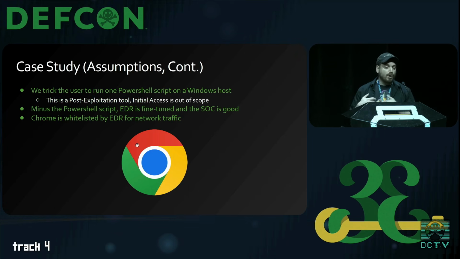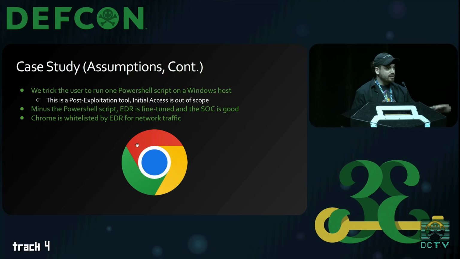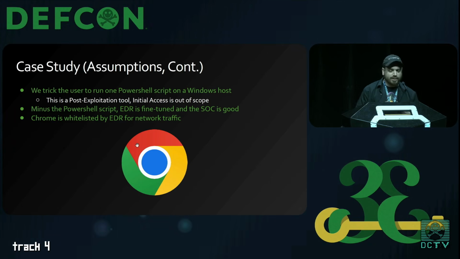And now here's the part where I rig it for me, the presenter. We're going to say that we've successfully tricked this targeted user into running one PowerShell script on a Windows host. Just to be clear, the tool that's being presented now is a post-exploitation tool. Initial access is left as an exercise to the reader, though if you can get initial access from a PowerShell script, you're probably good. But outside of that script, assume EDR is fine-tuned, the SOC is great, and Chrome has all the network traffic whitelisted, so we'll have no problem doing anything out of Chrome.